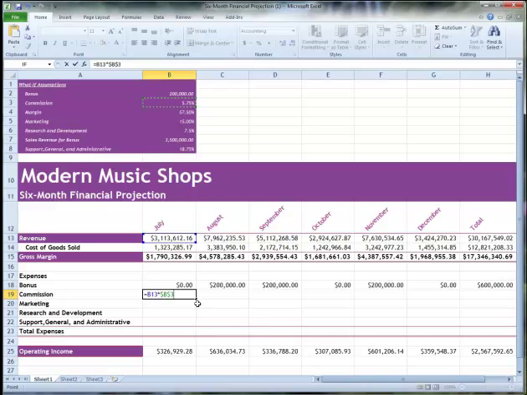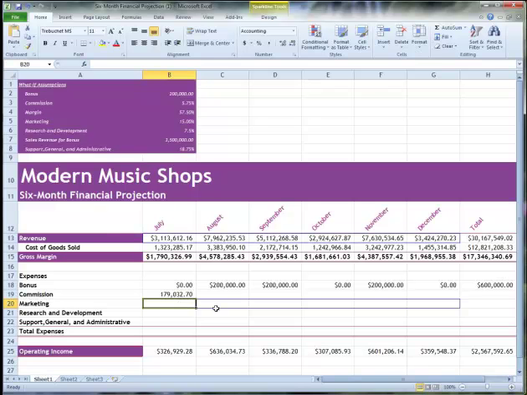I clicked on my function key F4. In the textbook, it tells you just to go ahead and type in the $B$3. Either way works. I'm going to click on the check mark to accept that formula, and let's go on to the next one.